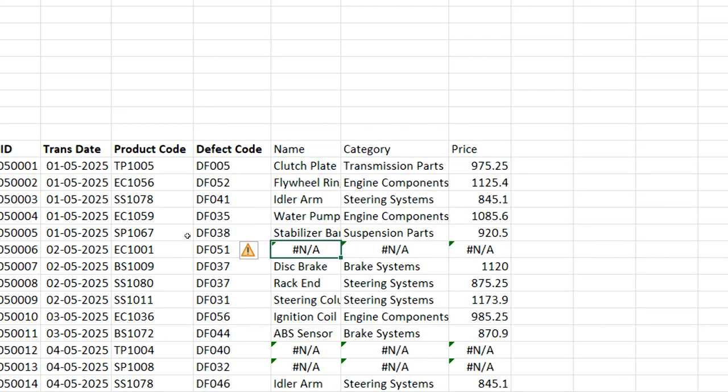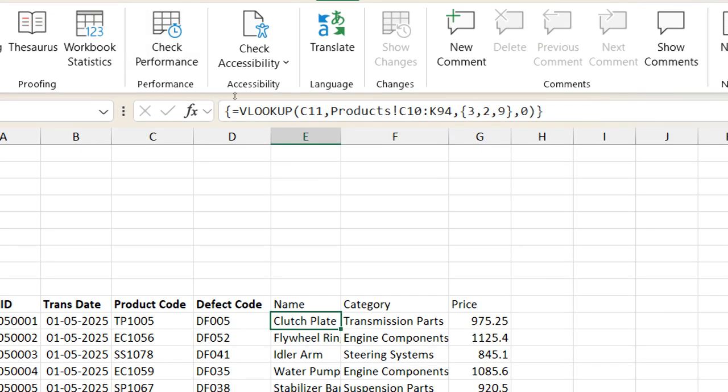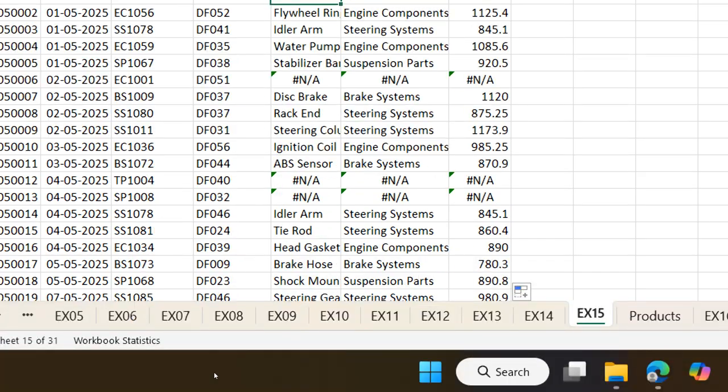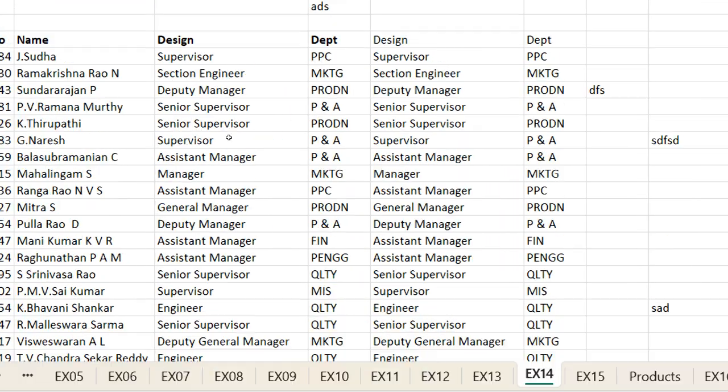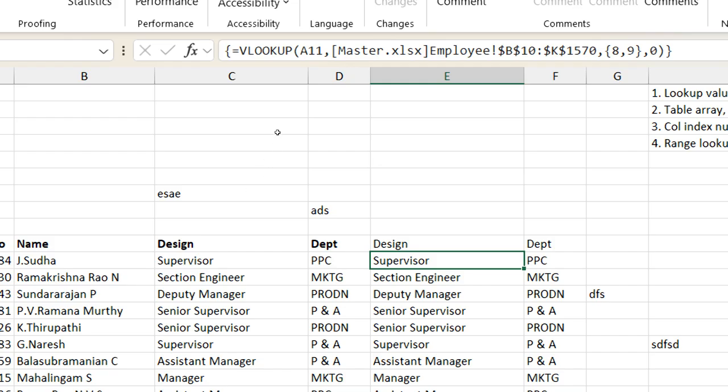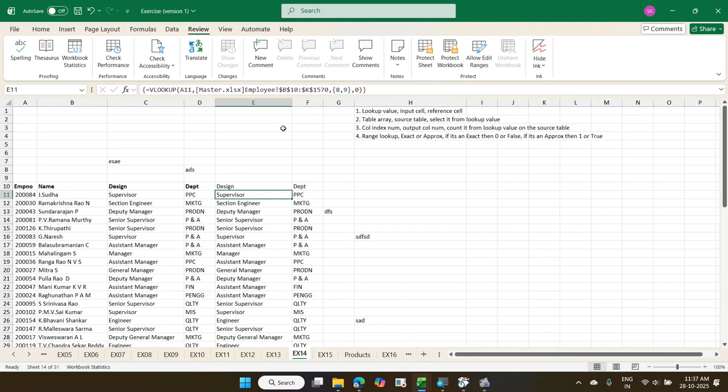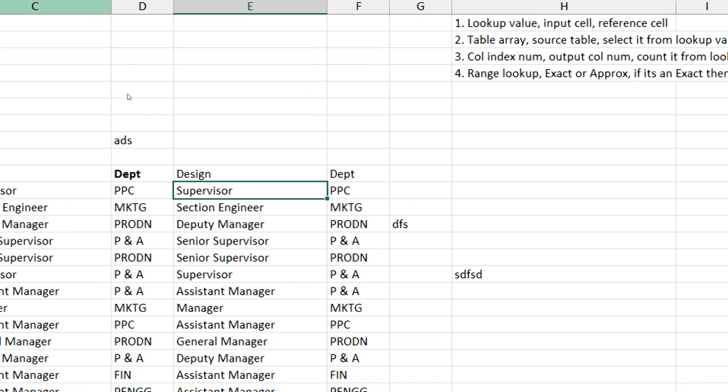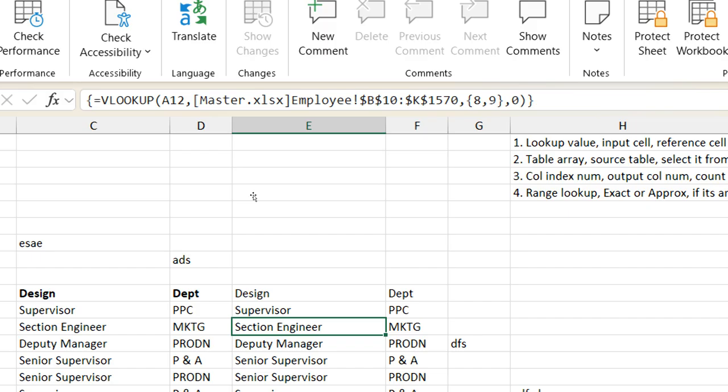Last session, we didn't get this error when I copied to the bottom, because you can notice that in the last session, in the master sheet, Excel had automatically inserted some dollars. Even when I come down, the dollars are automatically inserted here. So when I come down, here also it is taking B10 to K1570. For all the cells, it starts from the first and ends at the last. It is searching the entire table. That's why you are getting the right output.